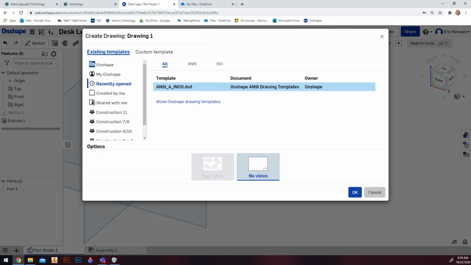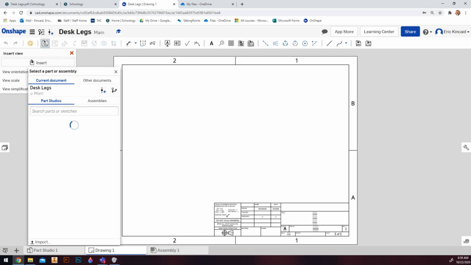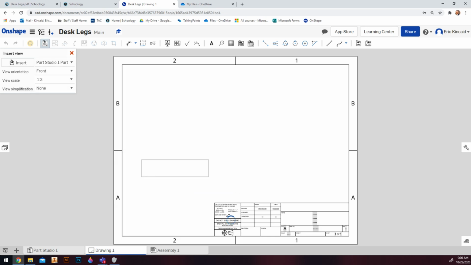So we're going to hit create drawing, just the default ANSI 8-inch. So that's the standard. A is the size, that's 8.5 by 11, and we want our measurements in inches. Next thing I'm going to do is click on part 1, and by default it shows us our front view. So our scale is 1 to 3.